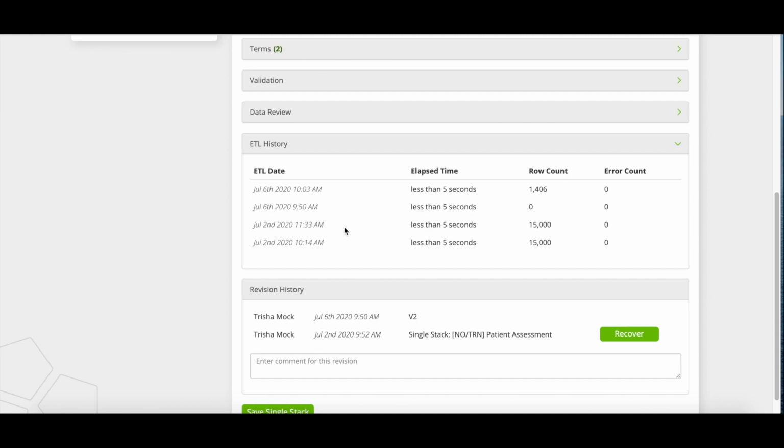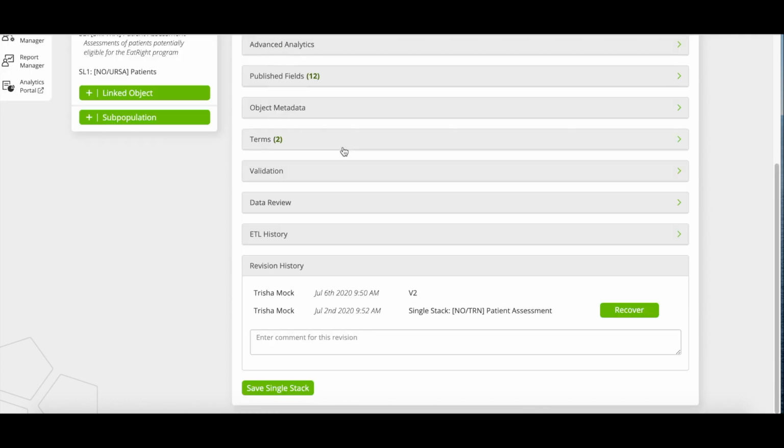The ETL History panel shows the history of object runs or when it was created and refreshed. And lastly, the Revision History panel offers an overview of changes that have been made to the object and gives you the opportunity to restore an object from a previous version.